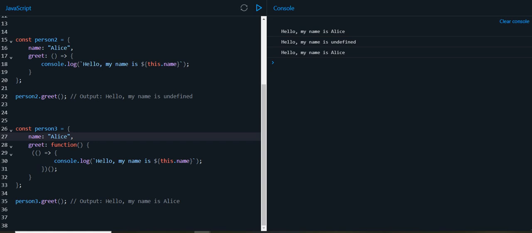Inside greet, the arrow function retrieves this from the outer context, greet, where this correctly refers to person3. The arrow function is executed immediately, and this.name will be Alice because this comes from the person3 object. Since the arrow function inherits this from the surrounding greet method, which belongs to person3, it can access this.name and output hello, my name is Alice.